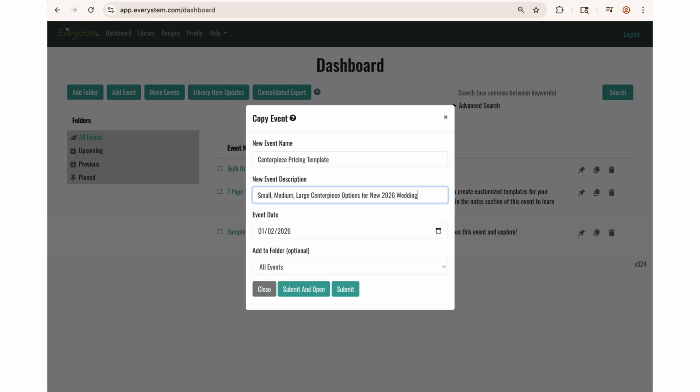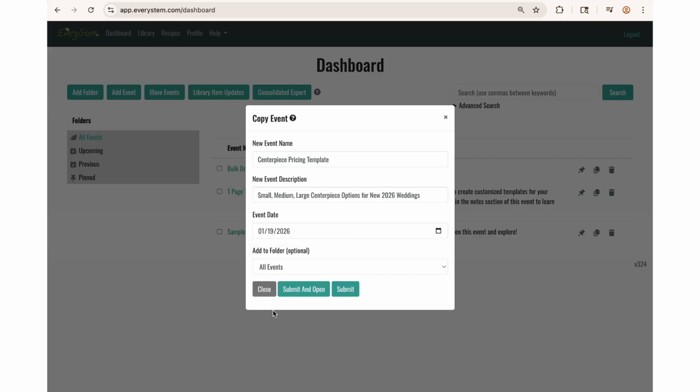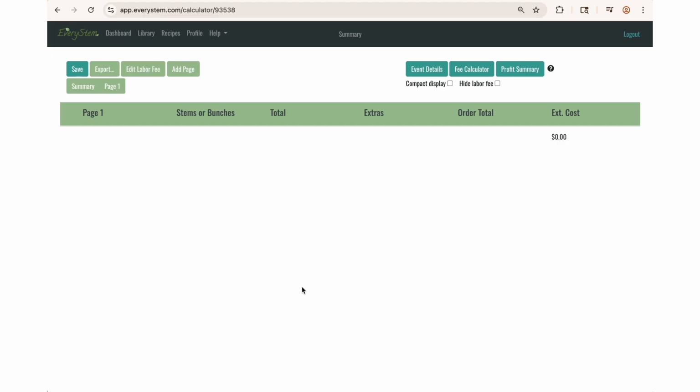You can add some wording for your event description. Those keywords are searchable. And then pick an event date. You can follow along. You can pause at any time. Let's go ahead and click Submit and Open. Now we have our event opened up.